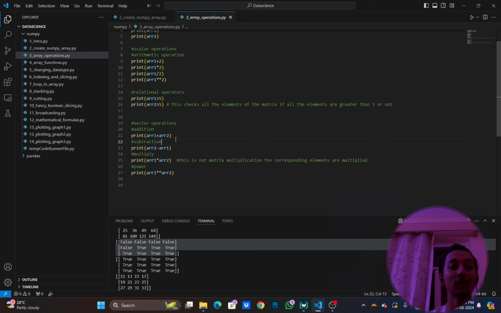In the same way, it is subtracted at the same positions, and multiplication is also done on the corresponding elements. So this is not matrix multiplication, for which we have another function. We are just multiplying the corresponding elements of the two arrays, ARR1 and ARR2. And then we have power. We can also raise one array to the power of another array, where each corresponding element goes to the power of the other element. So that is it.